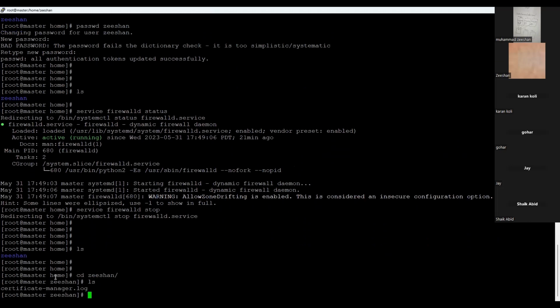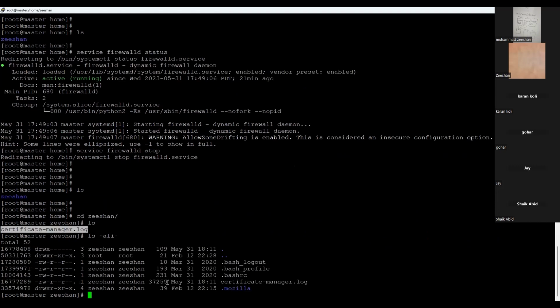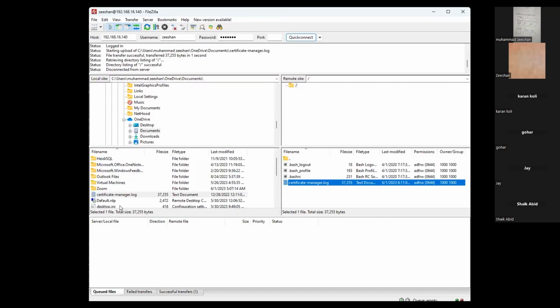So I have uploaded certificate manager.log. It is in Zishan's home directory, and the ownership is all Zishan. So by using FileZilla, you can allow your users to upload anything in their home directory, but they cannot go to the root directory. So your FTP server is done like that. That was easy. And you can send anything.